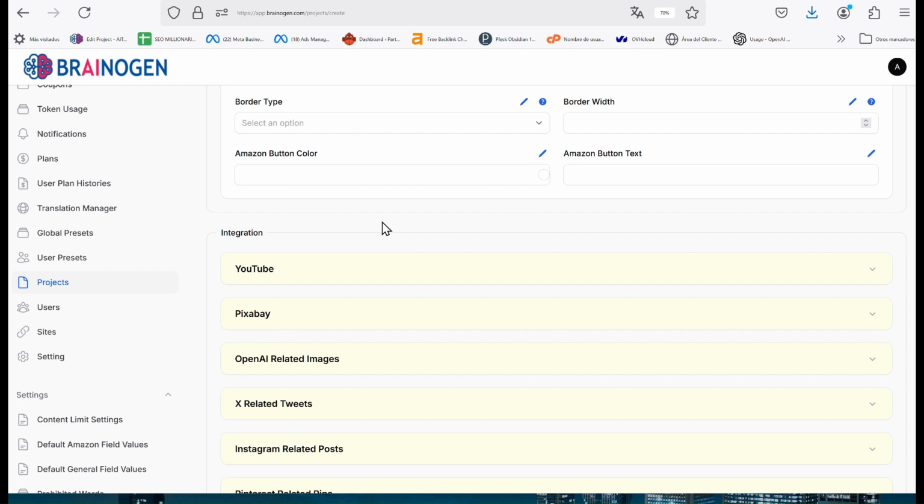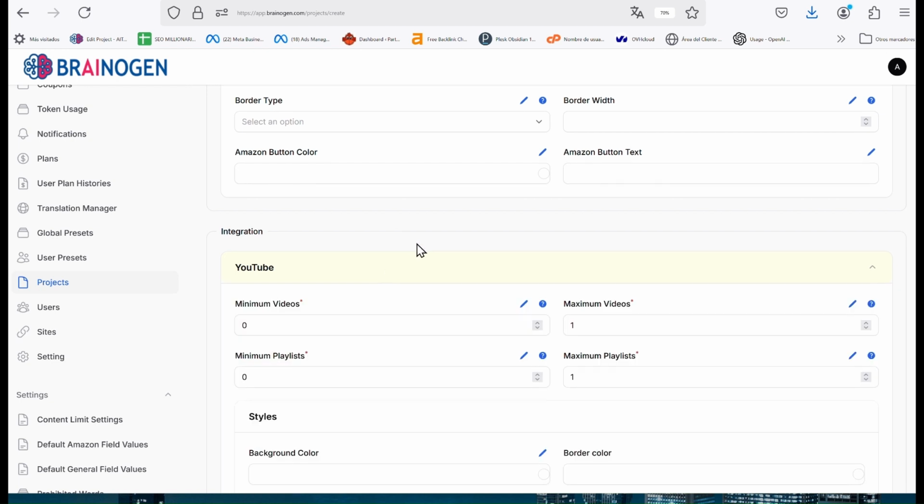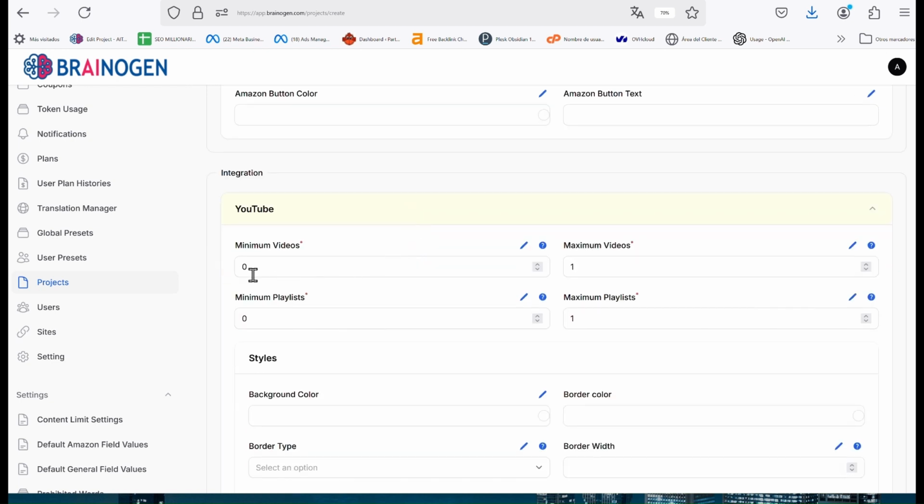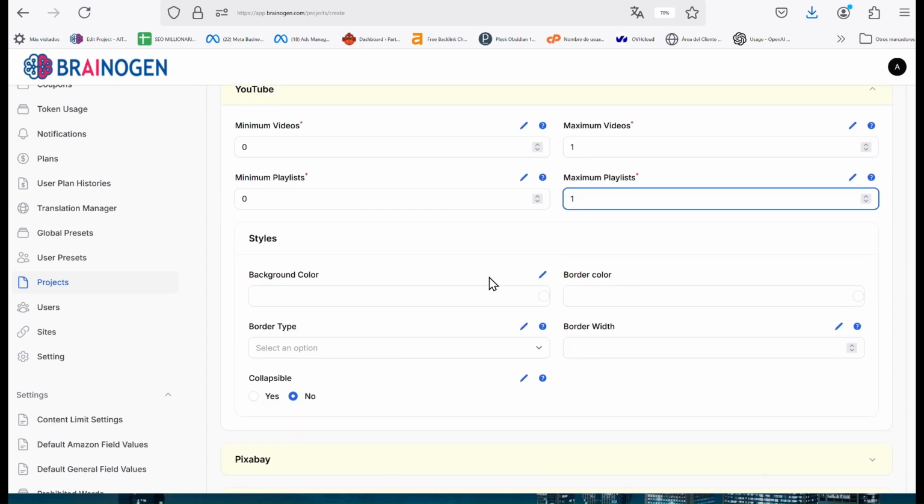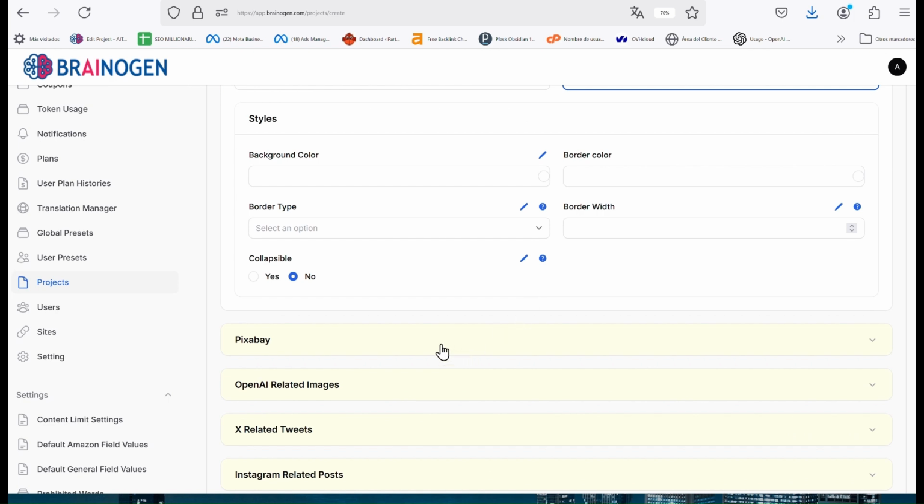Now let's move on to the multimedia elements configuration, which further enriches the posts with various types of engaging content. For YouTube, you can specify a minimum and maximum number of videos to include in your post. You also have the option to add playlists, which can be particularly useful for topics requiring deeper exploration or multiple related videos. Additionally, you can customize the background color of these video sections to match your post's design.